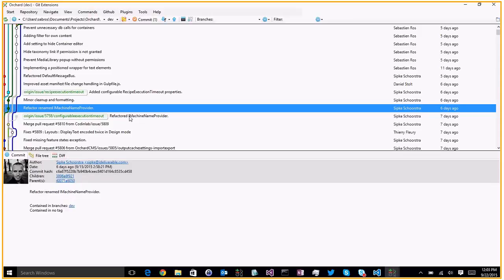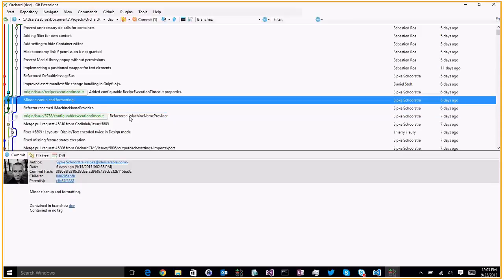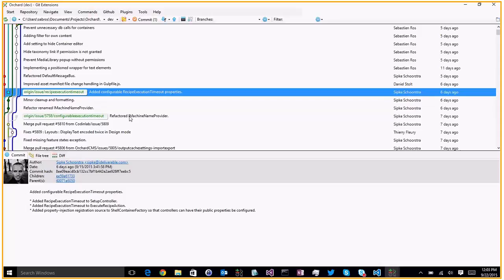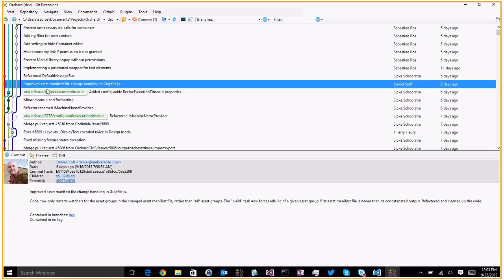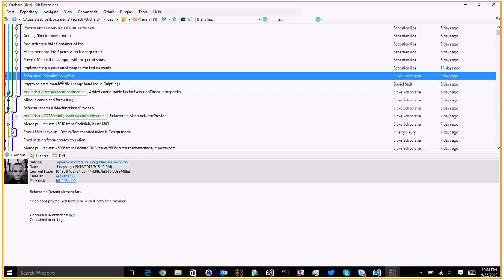Work on the machine name provider, and I assume this has been merged. Clean up recipe execution time, I think it has been merged too. We'll see. Improved asset manifest file change and link. So now, an improvement on how we detect when the asset manifest has changed, so that the gulp file is rebuilt, or the task of the gulp file is restarted.